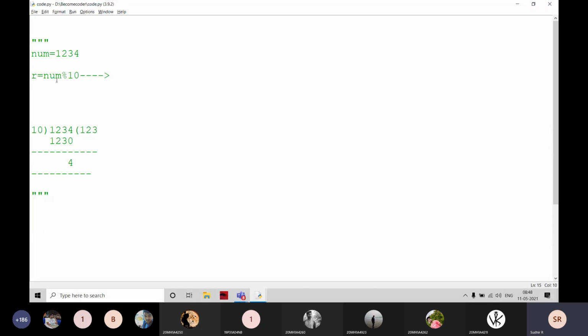Then the r value, this is going to be the remainder operator. What is the r value now? The r value is going to be 4, and again I am going to take num is equal to num by 10. This is the quotient value, right? What is the quotient value? 123. Yes, this is going to be.